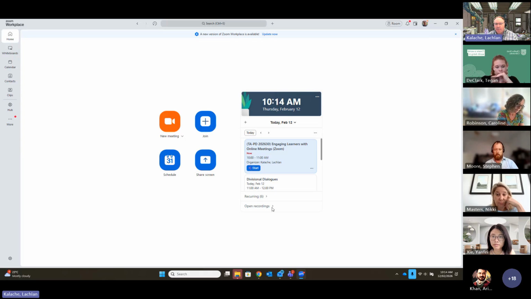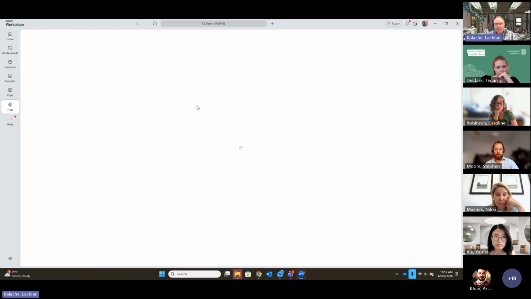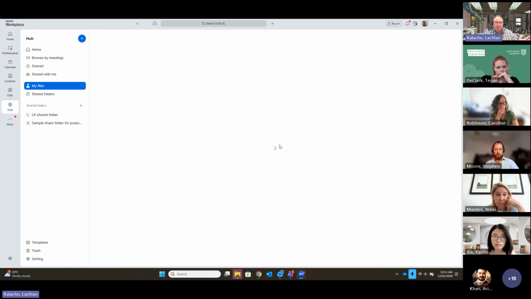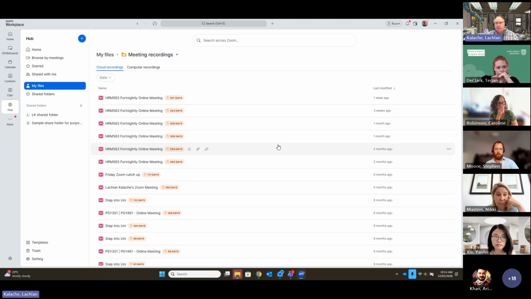The other thing I didn't point out before, you'll notice that there's an option here that says open recordings. So if you want a quick way of getting through all your Zoom recordings, if you click open recordings, it opens up a window directly to all of your Zoom recordings right here. So you can get to all of that stuff much quicker than going through the web portal and trying to find those bits and pieces. Yanfei.